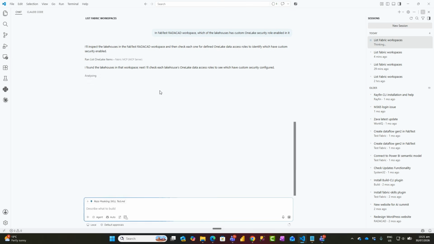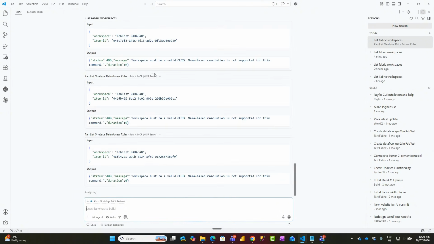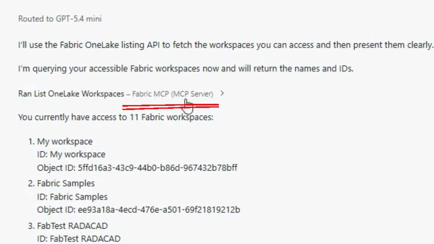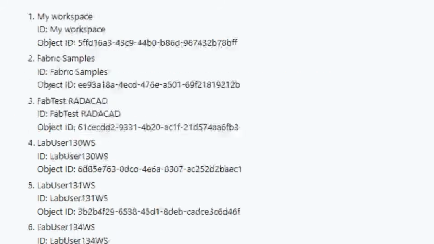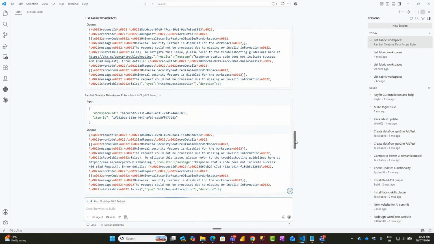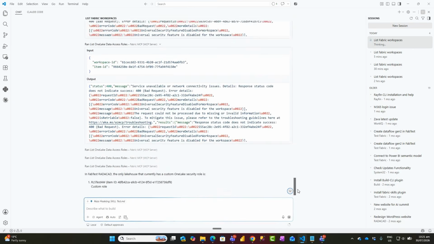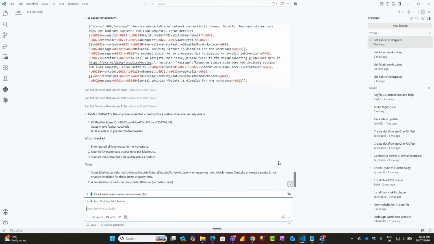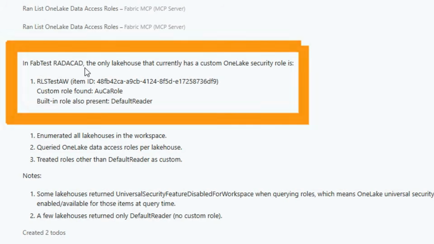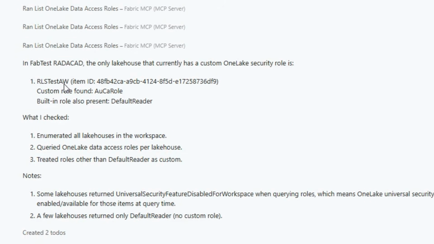So it found the workspace. It is going to search all the lakehouses in that workspace. You can see that it is actually using the MCP server. I'll go up there. You can see that it is using the MCP server for all of these configurations. Down at the bottom, it is still analyzing this. First, it will scan all the lakehouses, and then it will try to find which lakehouse has that configuration in it. So here you can see that it tells me the fab test Radacad, this lakehouse, RLS test AW, is the one that has this role.